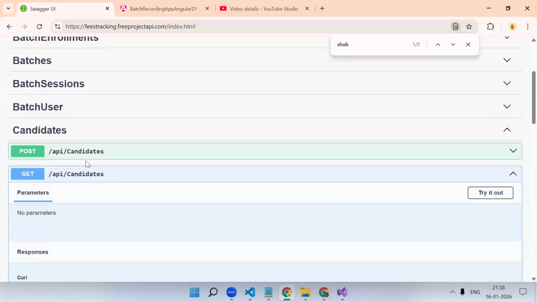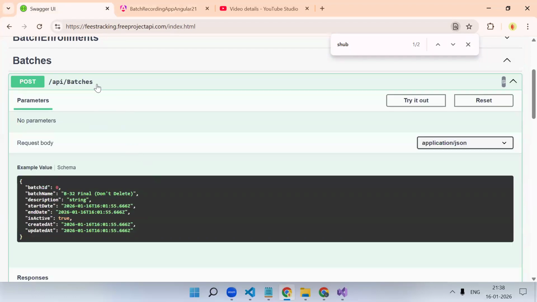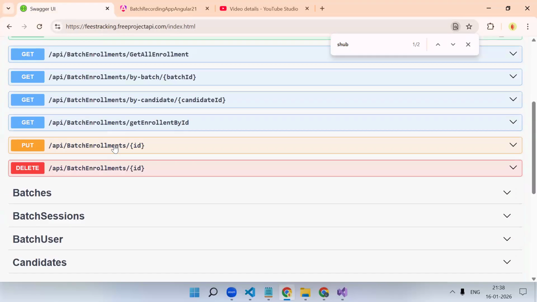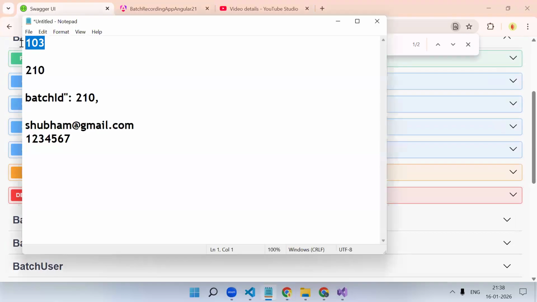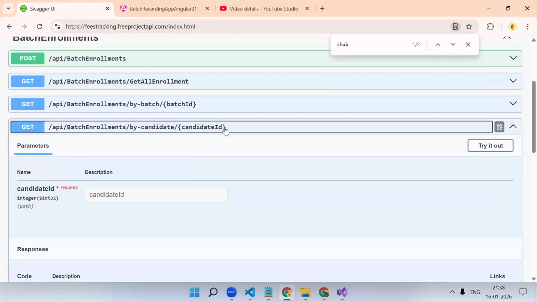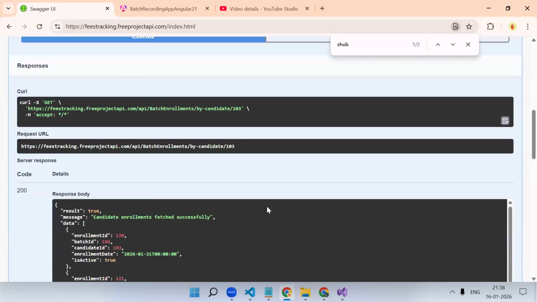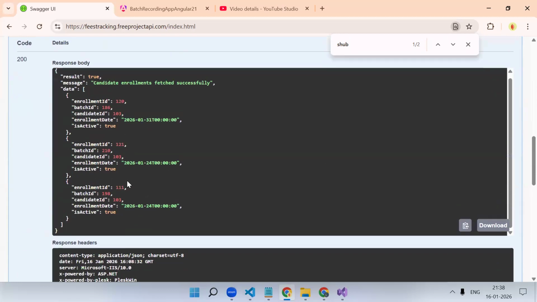So if you check the batch API, it's batch. Oh my God, we don't have an API where I can pass the candidate, sorry, enrollment, no? It is an enrollment. Yeah. So here you can see we have an API where I can pass the candidate ID. Okay. So the candidate ID of Aishwarya is 103. If you pass this over here, you will get how many batches this particular candidate is enrolled with. Currently, she is enrolled in. Oh my God, you already did the registration. 3 batches are there. Okay.